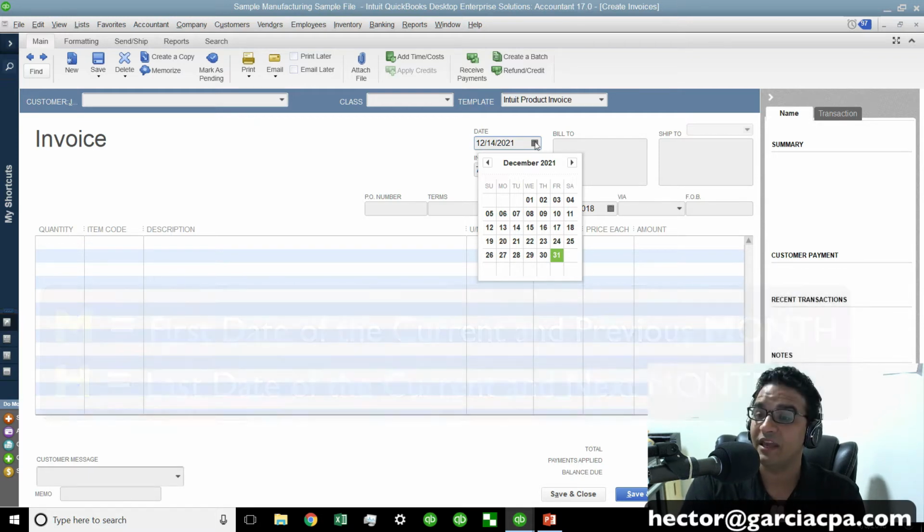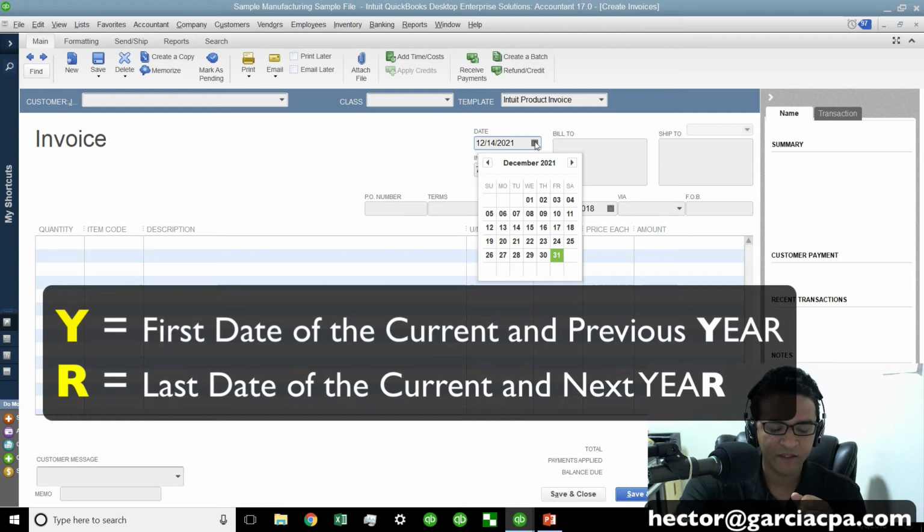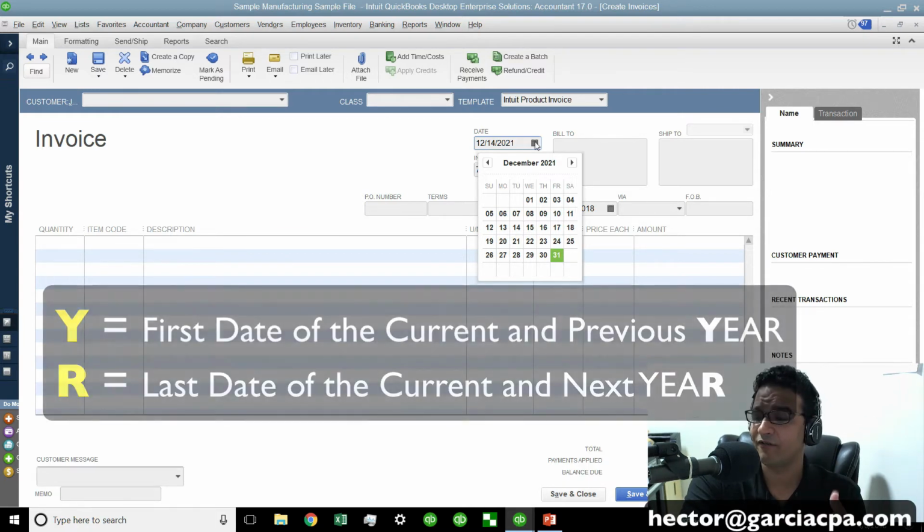Now there's the word year, Y and R. So we'll press Y on the keyboard. It will take me to the first day of the year. Press Y one more time, first day of the previous year. Press R on the keyboard. It takes me to the last day of the year. Press R one more time, last day of the following year.